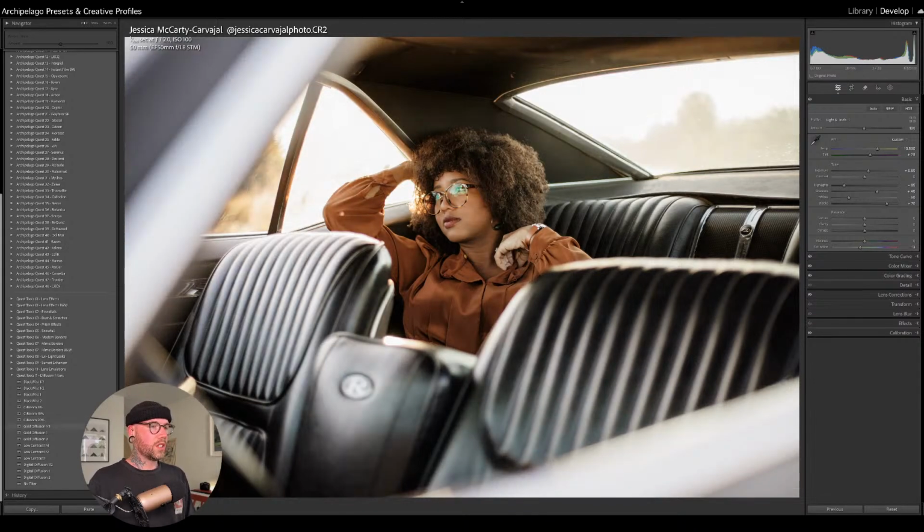Then we have Gold Diffusion. As the name suggests, this one is going to diffuse things, it's going to soften things up, but it's also going to add a warmth to the image.